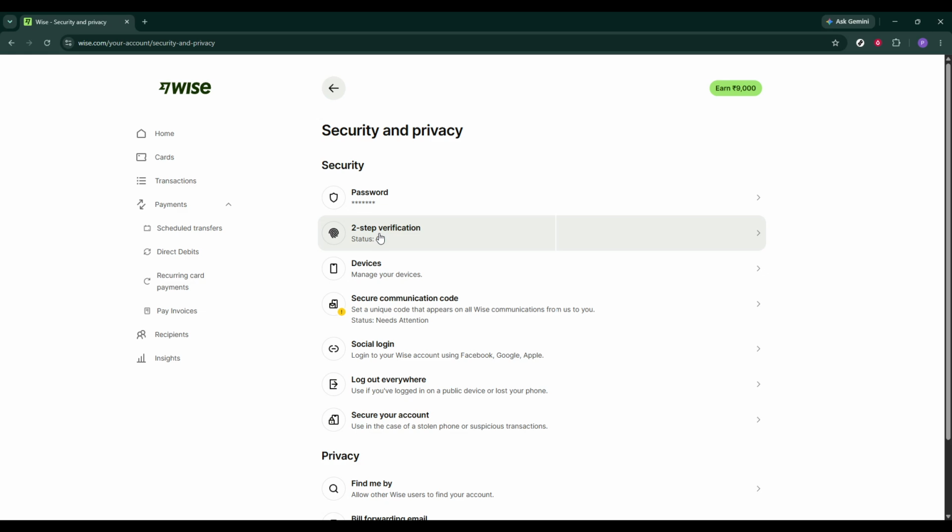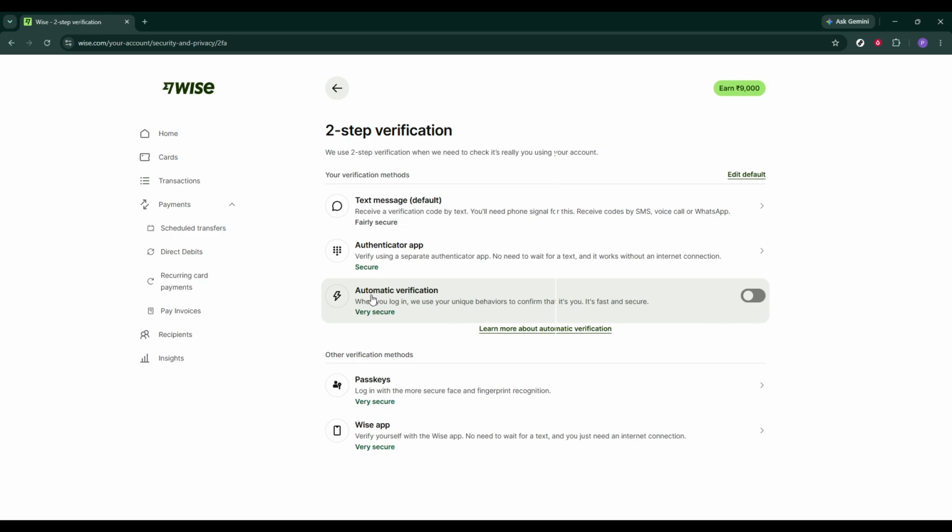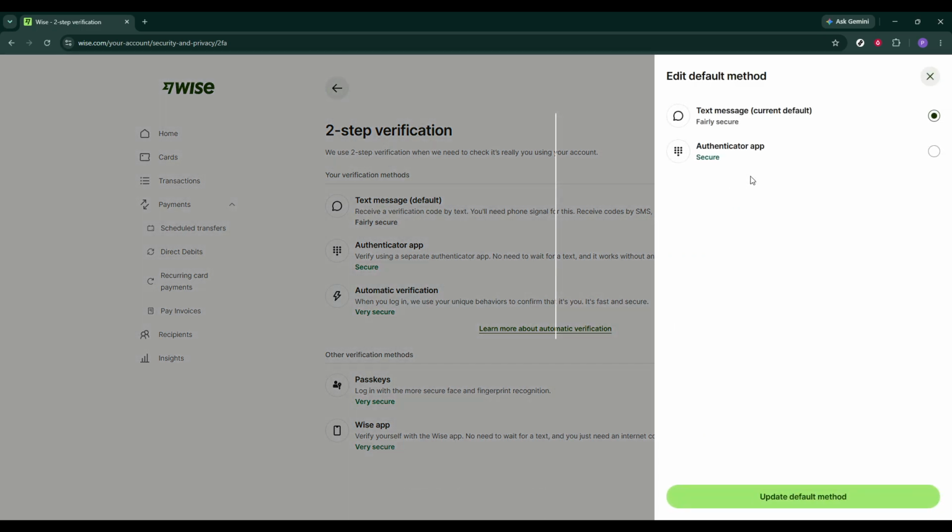This is where the real fun begins. It's time to turn on the automatic verification. You should see an option that prompts you to enable this feature. Go ahead and toggle that on. Following that, you will want to click on Edit Default. This will allow you to choose what type of verification method you want as your default option whenever you sign in. Select Authenticator app as your default method.